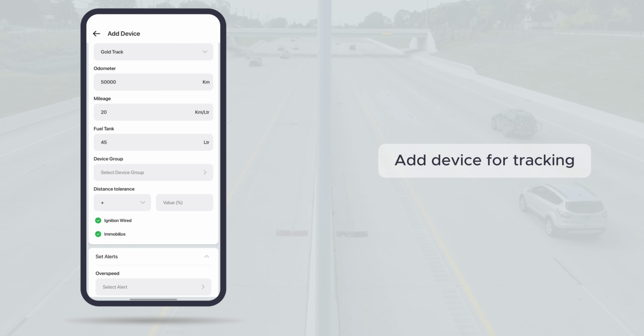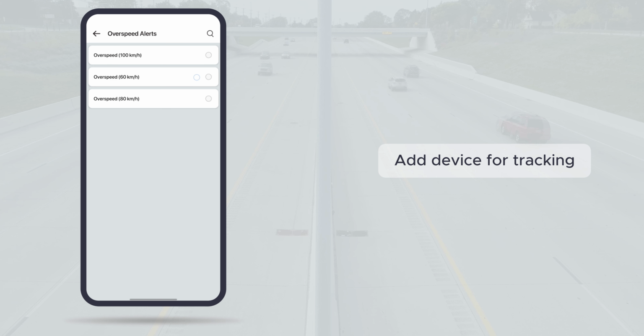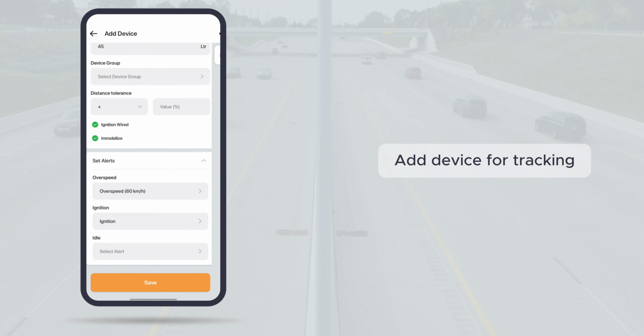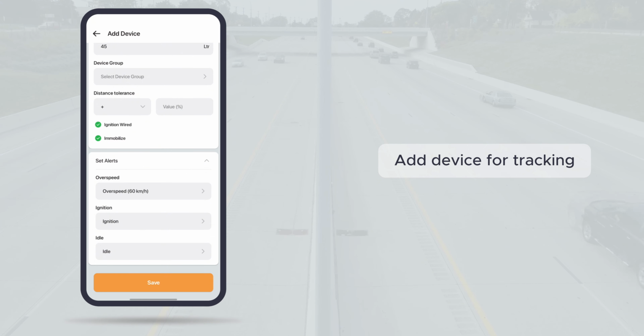In the Set Alert section, you can configure notifications for overspeed, ignition, and idle activity. Simply select the required alert type to receive real-time updates for that device. You can edit these alerts anytime from Settings under the Alerts section.